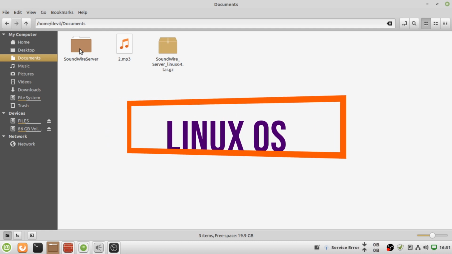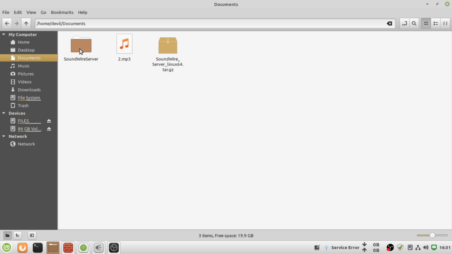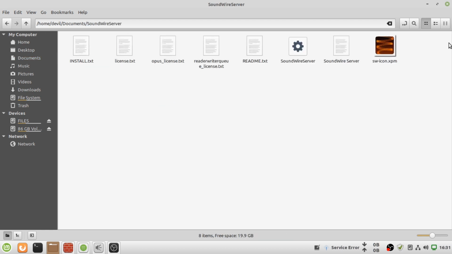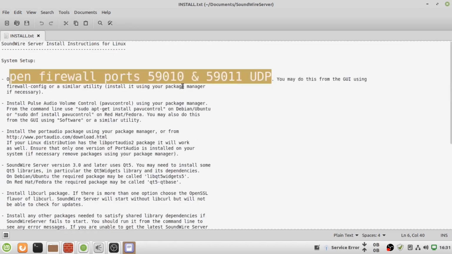First of all, I am going to show you on Linux. There will be a tar.gz or some kind of archive zip file given for Linux. Just extract it, and in the extracted folder you will get some other files, but the one with the settings icon is the Soundwire server main application file. You have to double click and open it.